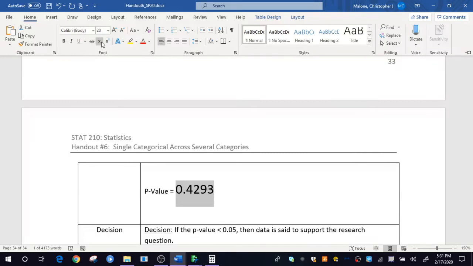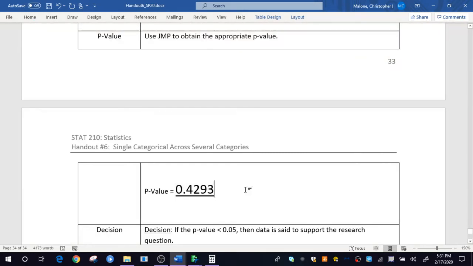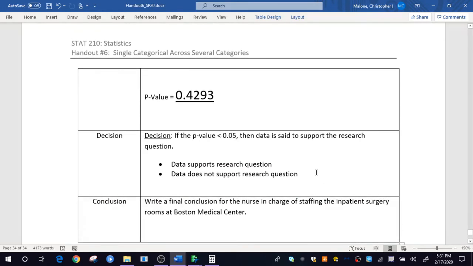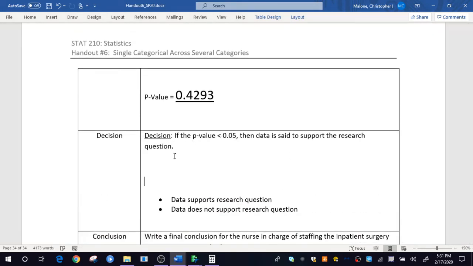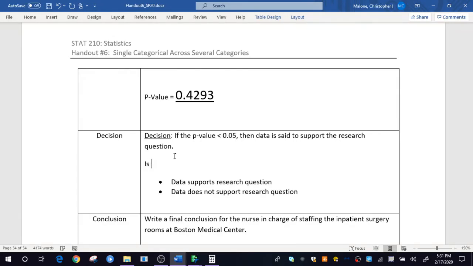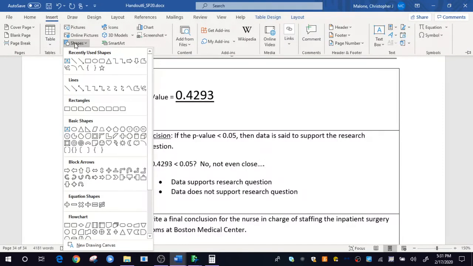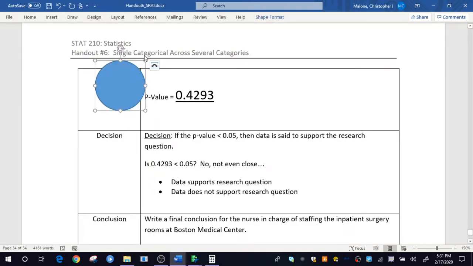Now I do notice that that p-value is quite a bit bigger than what we had before. So before we had something like, what was it, 0.0567 or something. This is not even close to the 0.05 threshold now, which means that we have substantially less evidence to suggest that we have inconsistencies. So is 0.4293 less than 0.05? No, not even close. Okay, so the decision there, I guess, is going to be that the data does not support the research question.